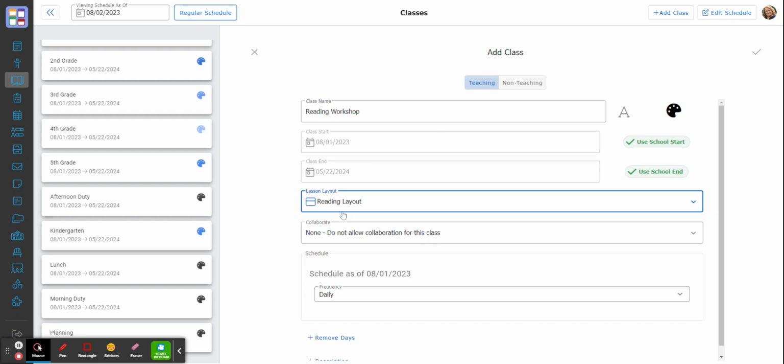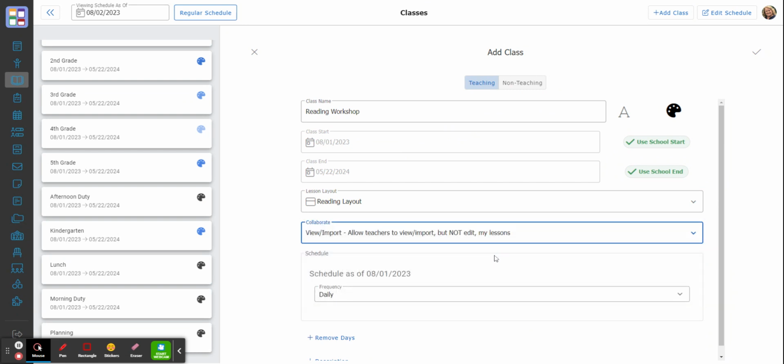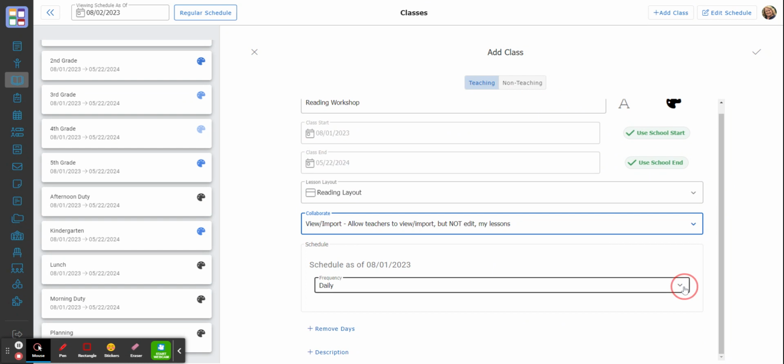Because it is a class that more than likely you would collaborate with, unless there's a special situation where your team is not doing the same thing that you are. Go ahead and mark this as allow teachers to view, import, but not edit my lessons. And then you're going to set up your schedule.